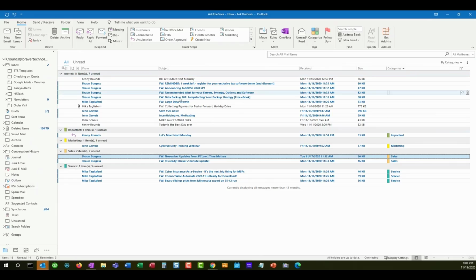It also allows me to keep the important items up top, and you can see they're still sorted by date. I use this to organize my inbox, and it's really helpful, especially if you have a lot of items in your inbox or you want to have them organized in a particular way.